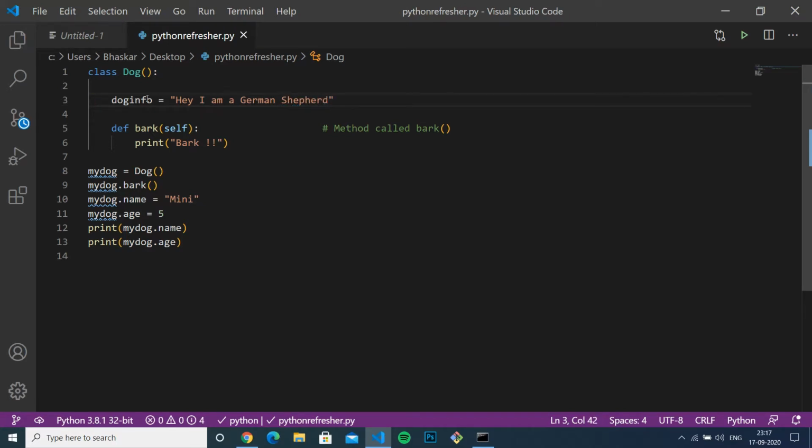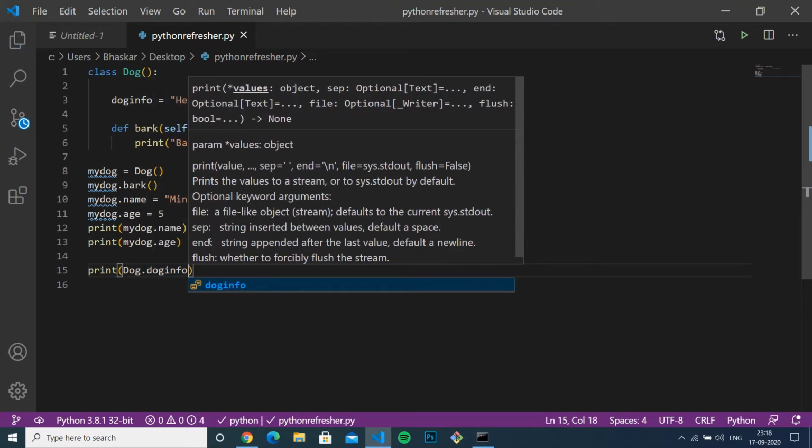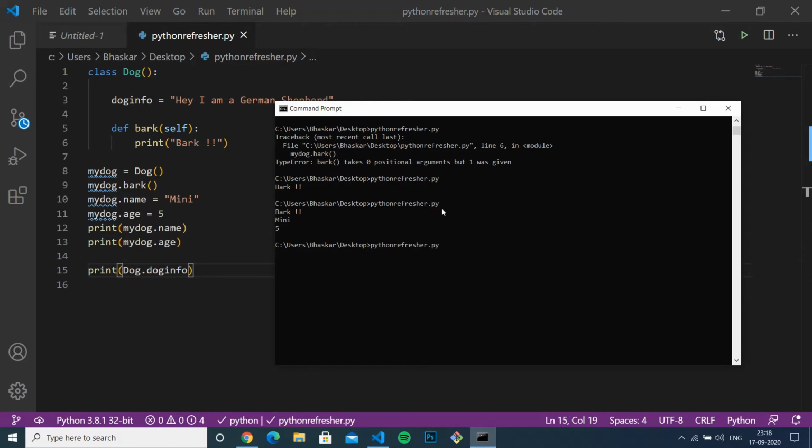Alright. After this code, we're going to print dog info. If you clearly see, the dog info is inside this class, and we have inserted dog info as a string which says, "Hey, I'm a German Shepherd." Now we're going to print dog info, obviously. So after this line of code, you know what it will print. It's going to say Mark Mini 5 and then, "Hey, I'm a German Shepherd." So this is how everything fluctuates.